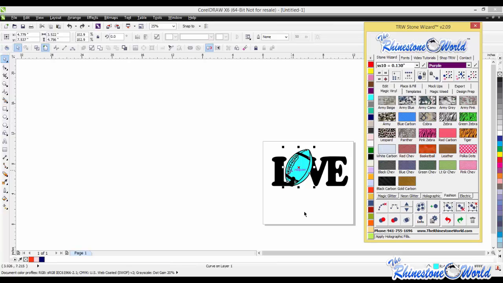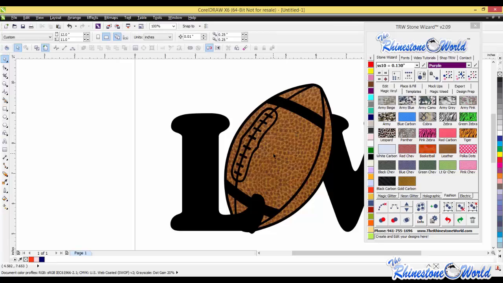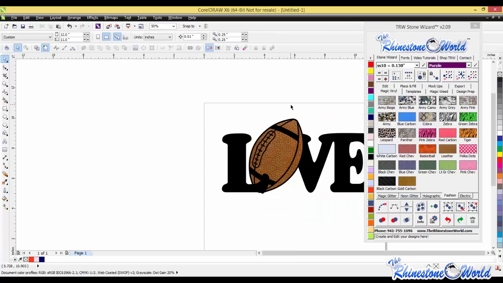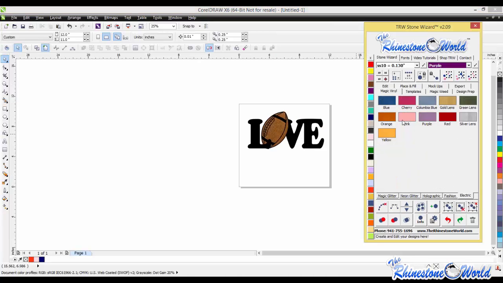So I'm going to go ahead and choose the football leather for the middle of this design. If I zoom in, you notice it has that cool texture to it, which, if you guys have never worked with the football leather material before, is a really, really cool material. It actually has that true football leather feel to it. All right, and then we also have our electric colors here.